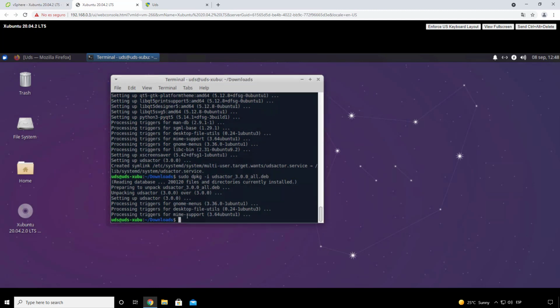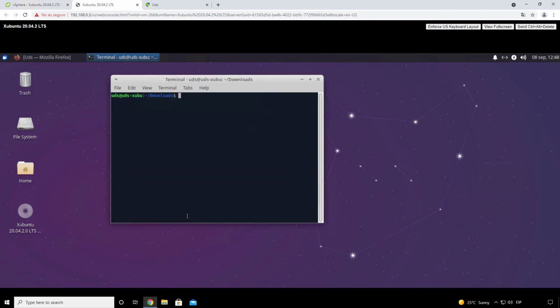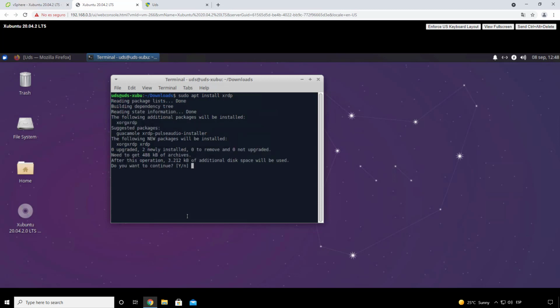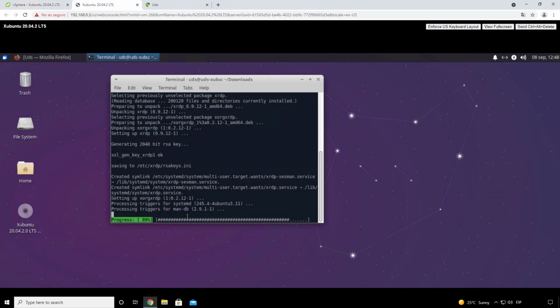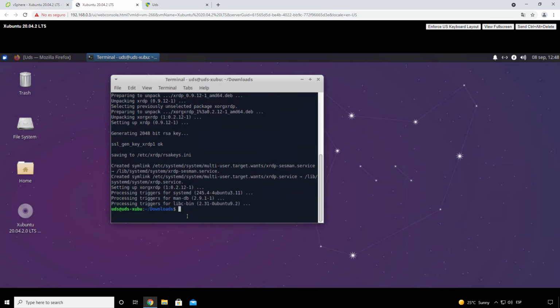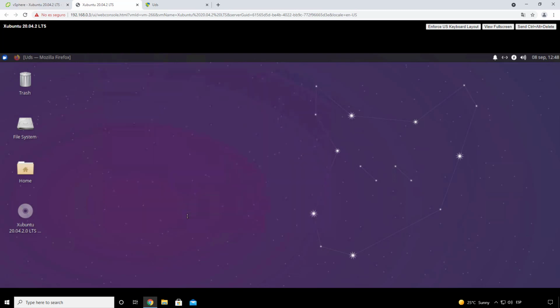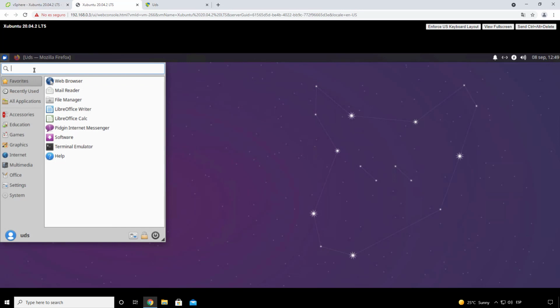Okay, so one of the last things that we have to do will be to install the XRDP protocol. The XRDP protocol is for Linux, of course. So we'll go for sudo apt install xrdp. We'll enter, say yes, and wait for the installation to end. Okay, ready. So we can exit now and go to the next part.